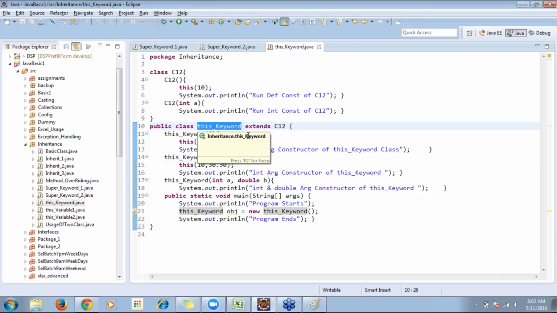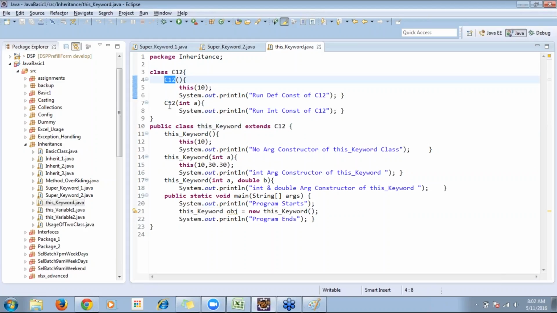There is a class. This keyword extends C12. So this C12 has two constructors. One is default, another one is integer. So here if you see, I have this keyword over there. Okay, so one more thing.